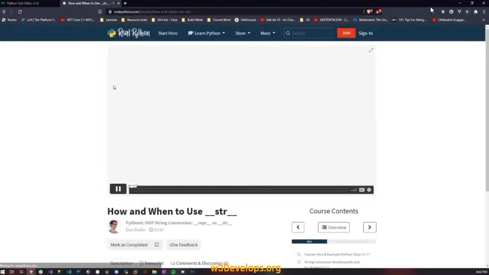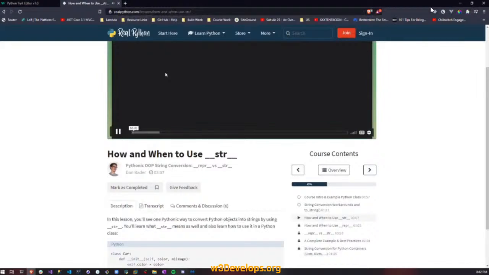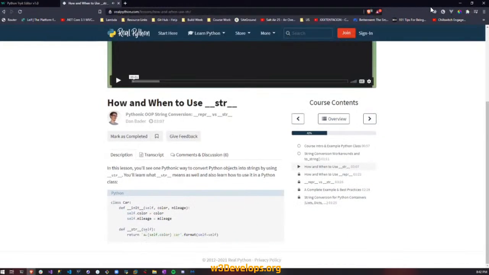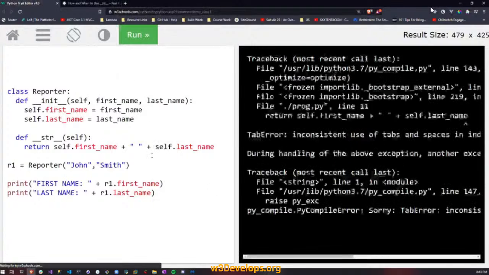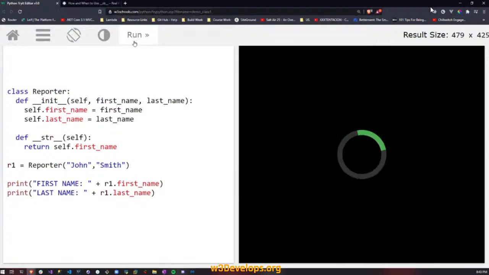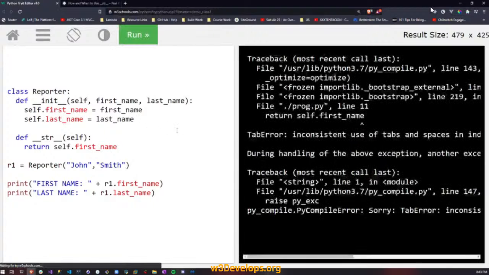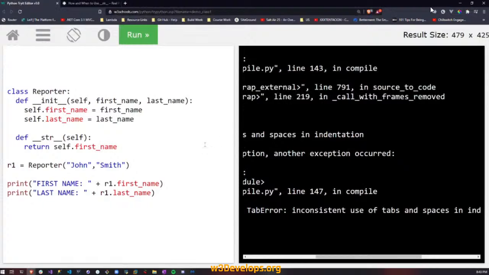Real Python, really good resource. So we have self. I'm actually subscribed to their newsletter. They've got really good newsletters. Let's see if this works. So I just want to trim this down to where I don't get an error, and we run. Inconsistent use of tabs and spaces. How?